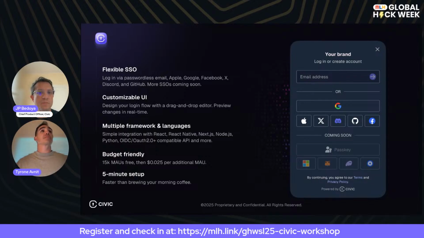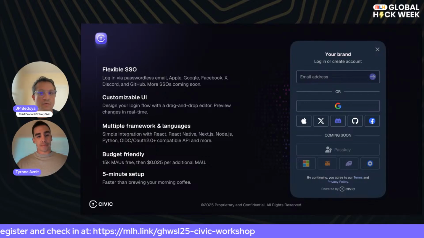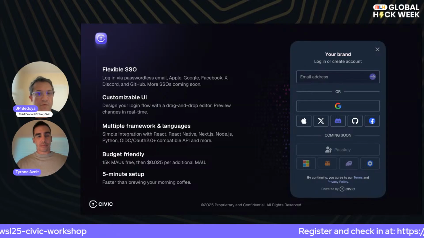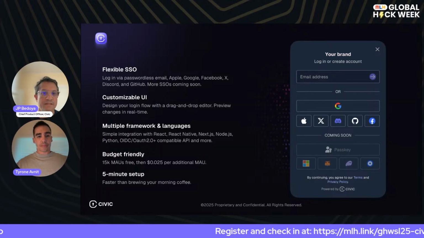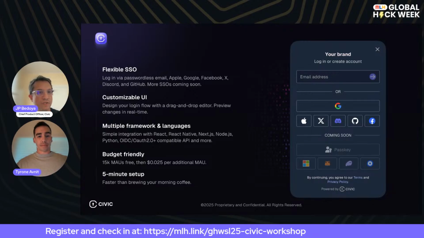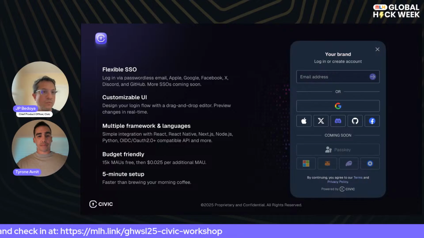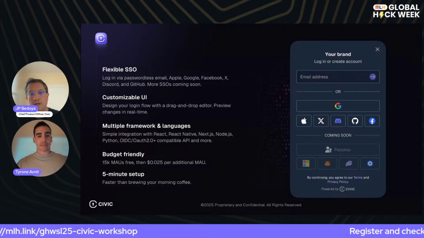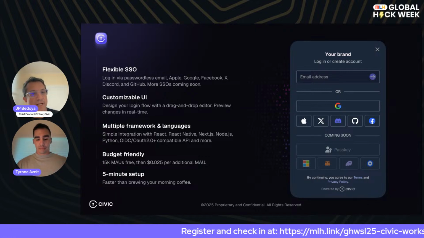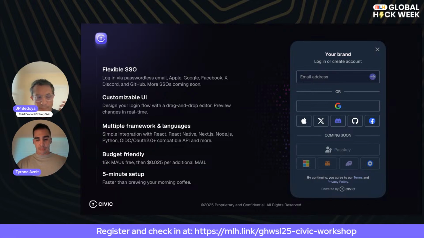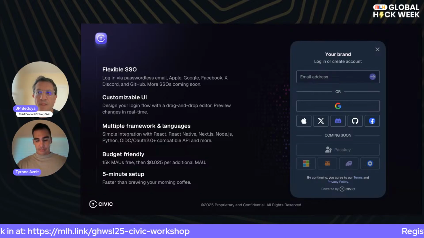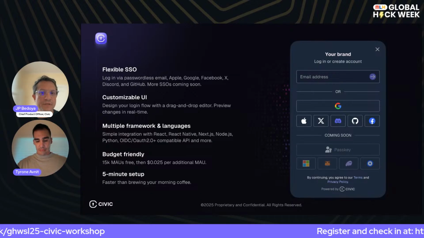The UI is customizable, so you can design the login flow however you want. It has a really nice editor that you can use, and you're able to preview all the changes. It's multiple framework support, so pretty much whatever you're using on the back end and the front end to work, we should be able to support it. Currently, we support React, React Native, Next.js, Node.js, etc. We're fully compliant with OIDC and OAuth 2.0 plus. So that also makes it really powerful to bring in additional components.